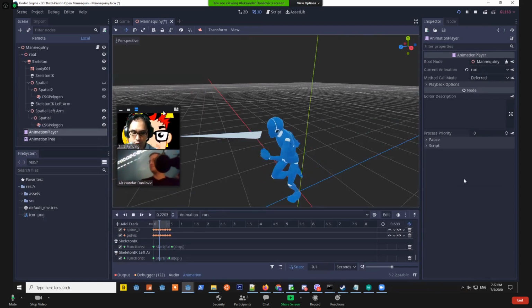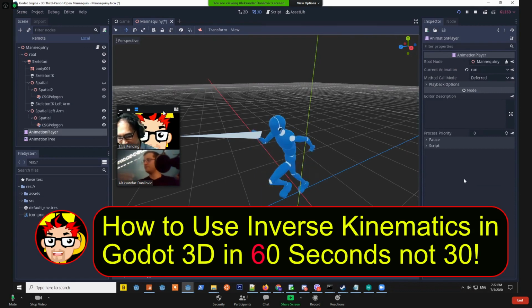Fantastic. All right, that's reverse kinematics in a minute. I should have bet money on this. All right, 1 minute, we did it.